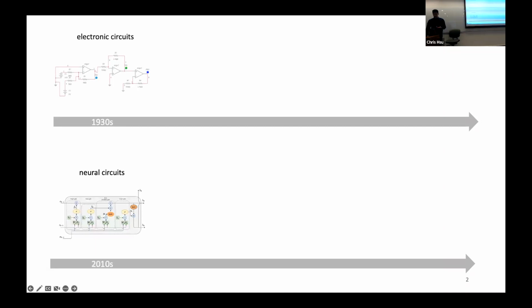So I'll start by reflecting on the similarities between where we are today with deep learning and where we were with computing 100 years ago. Back then, we designed specialized electronic circuits for each different task. And in the past decade, we've been training specialized neural networks for each different task. Back then, we had feed-forward control circuits. Now we have feed-forward neural networks.